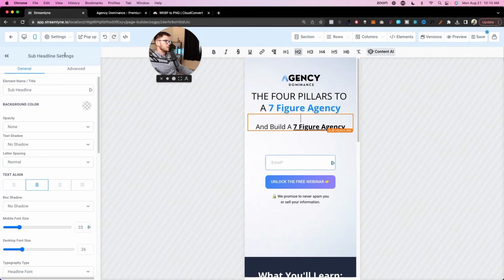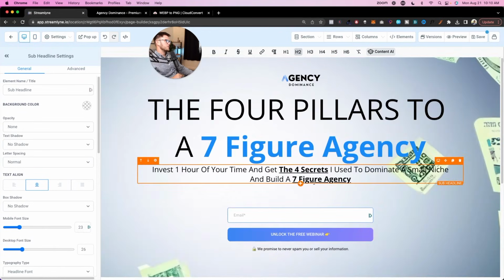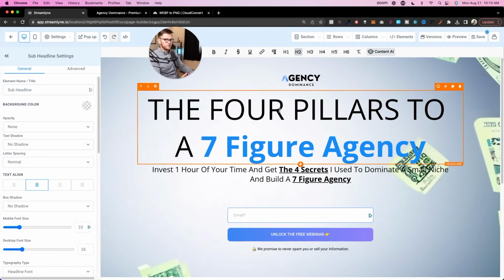So if I were to delete that whole thing and I come back here, you can see that headline is still there. Now this can make for some tricky things because you'll think that you changed everything on the landing page, but you forget to change it on the mobile side. You have to be very diligent about these things when you're working with the funnel builder. So that's just the nature of how these things work.